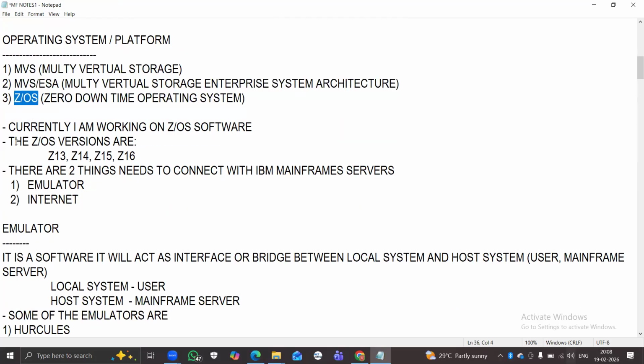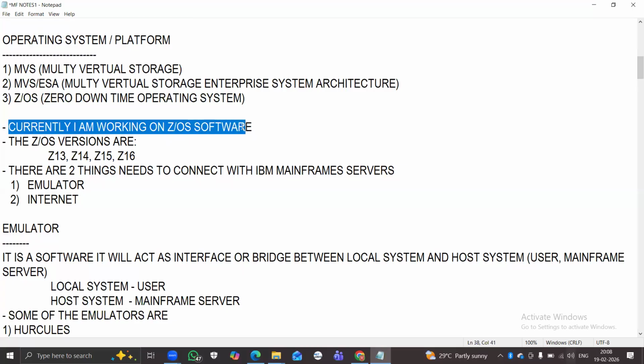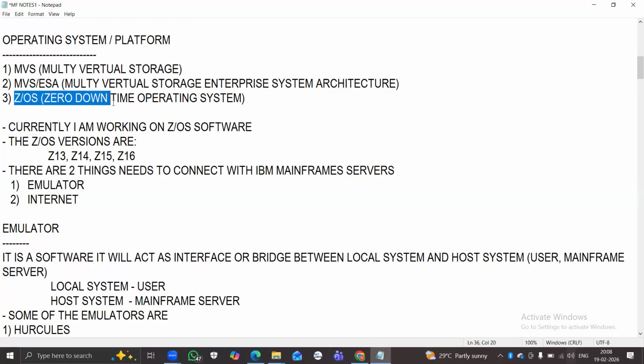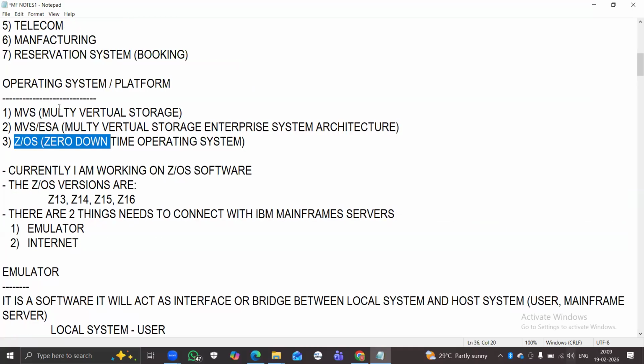From our olden days, we have seen Windows get updated: first Windows XP, after a few years Windows 7, after a few years Windows 10 and 11. The z/OS versions are also updating like this: z13, z14, 15 and 16. Currently we are working on the z/OS operating system.